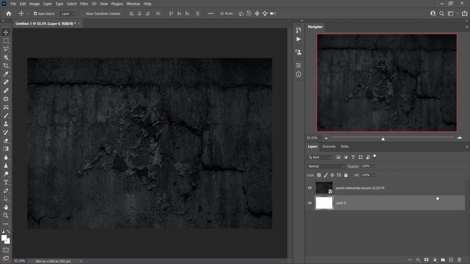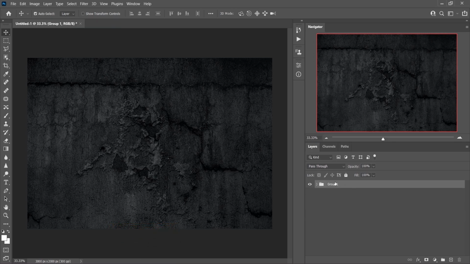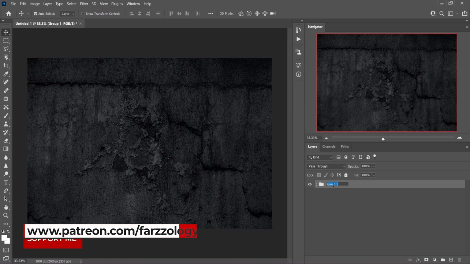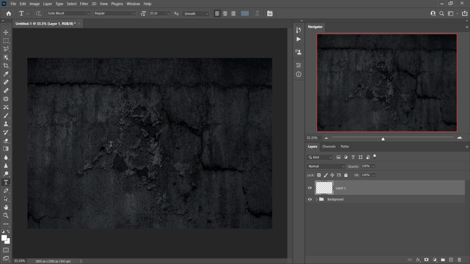And now I want to put these two layers into a group. So select these two layers and press Ctrl and G to make a group and rename this group as background, that's fine. And now I have to put the text or design on the background. So create a new layer, and this is the layer where I want to apply the text and the design, whatever you want. So pick the text tool and I have to write something.